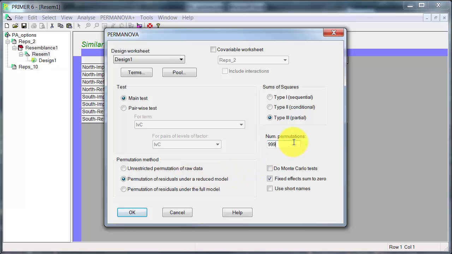Okay, the number of permutations is an obvious one, and I'll come back to that. Short names we've already looked at. Fixed effects sum to 0. What many people will not be aware of is the fact that there are 2 ways of calculating the F ratios in analysis of variance. The option here, fixed effect sums to 0, is the one followed by many of the statistical textbooks written for the biological sciences. It's also referred to as the restricted model.